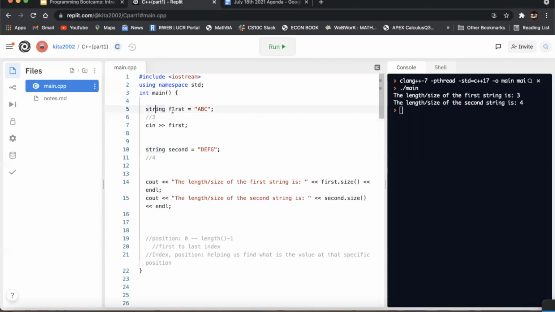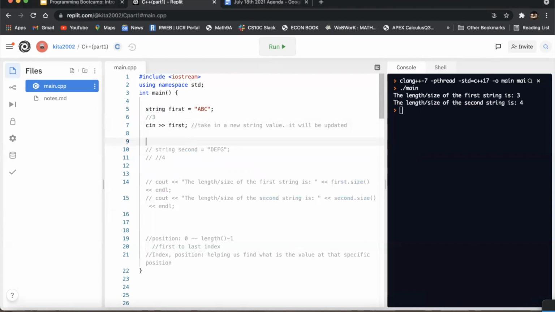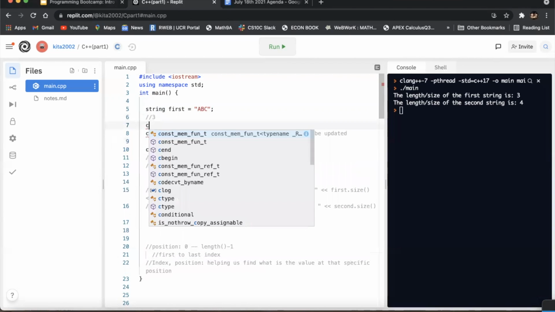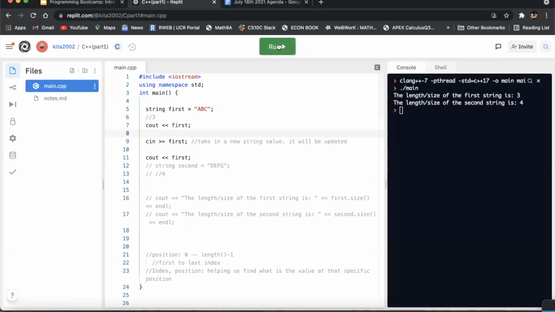And even though I did string first is ABC, when I do cin first again, it'll take in a new first value. So it will be updated, a new string value for the first variable. I'll show that in a second. I'll just really quickly comment this out so we can focus on one thing at a time. If I cout what first is now and what first will be at the end, you can accurately compare and contrast and figure out what we're doing.